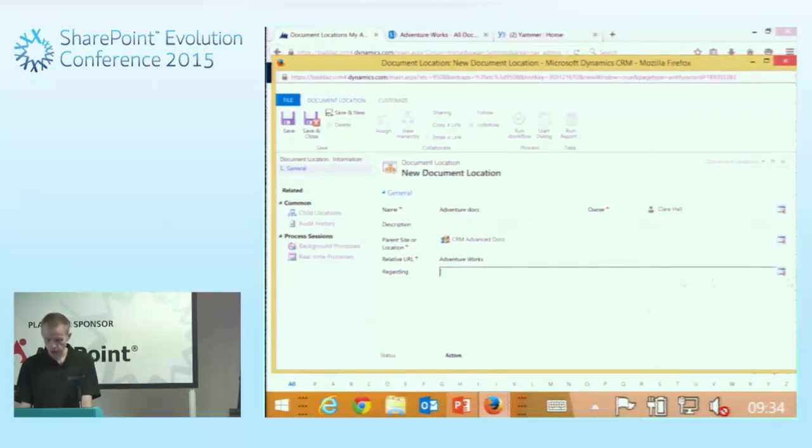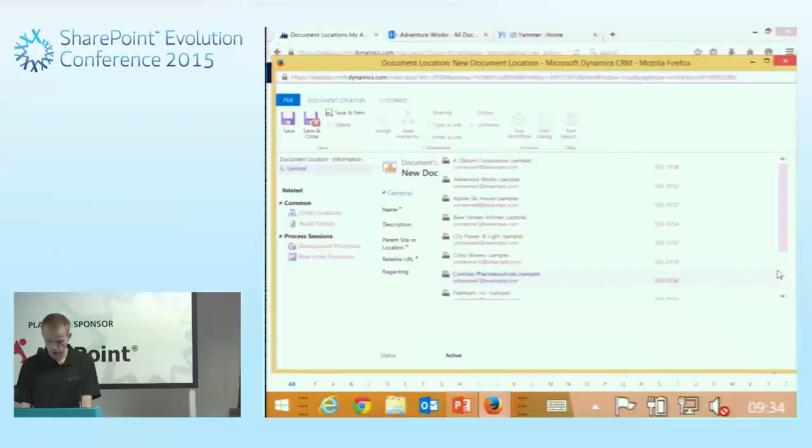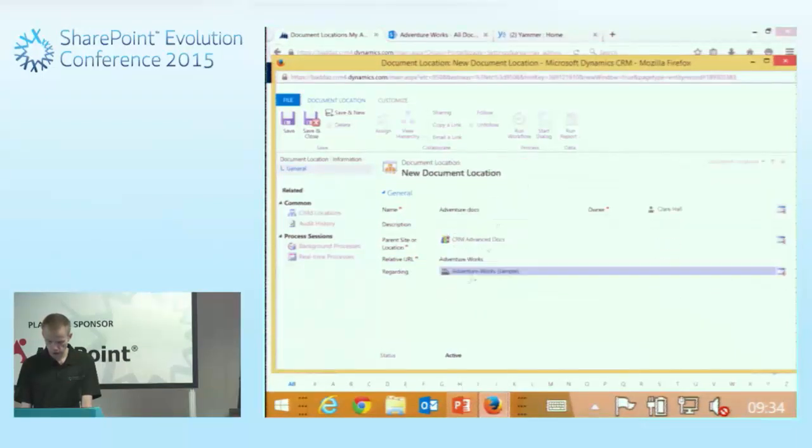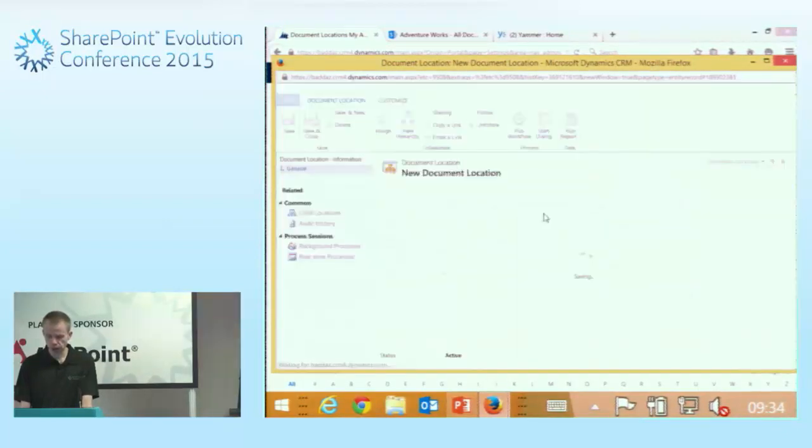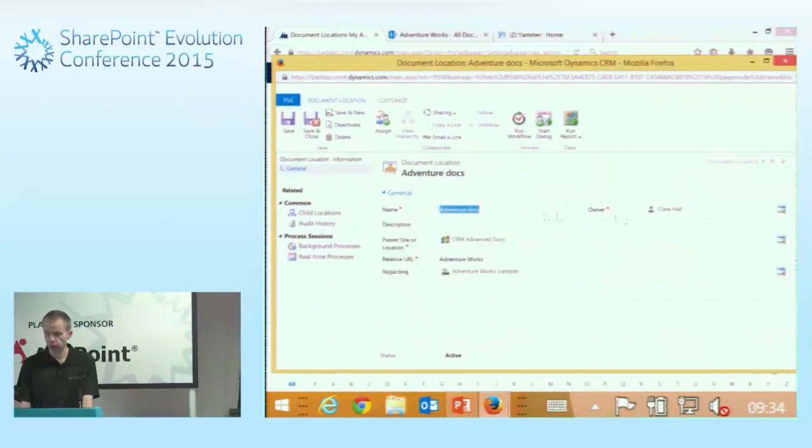And then I have to look up in the regarding what record type I want to link it to. So AdventureWorks. I hit save. Now, for some reason, I don't know why, it says the URL doesn't exist, even though it does, and it works fine. One of those quirks.